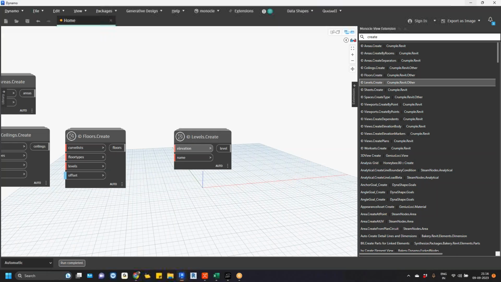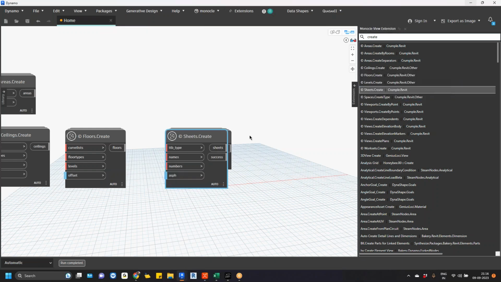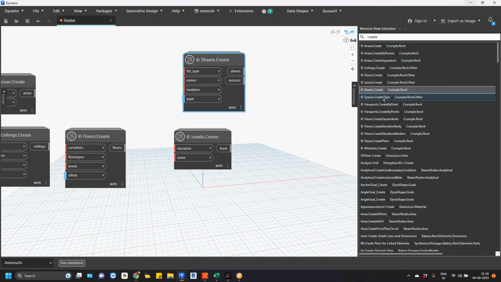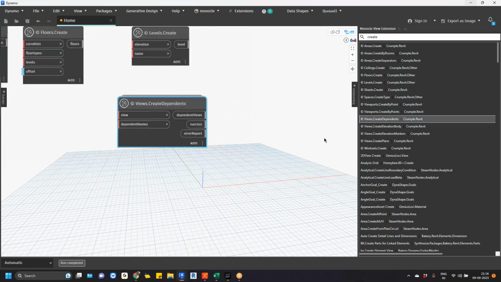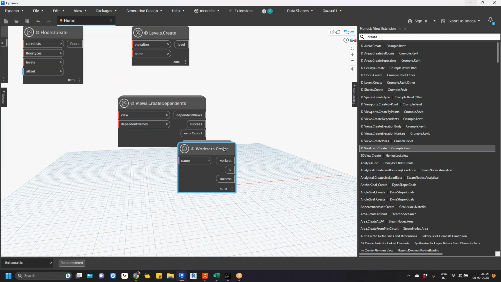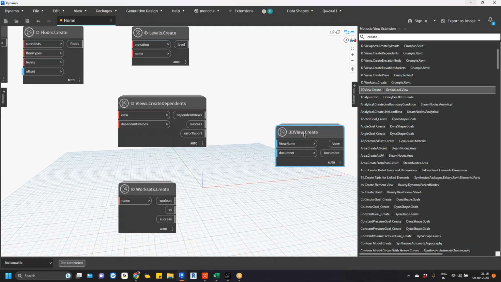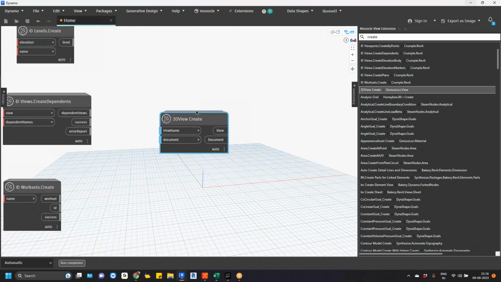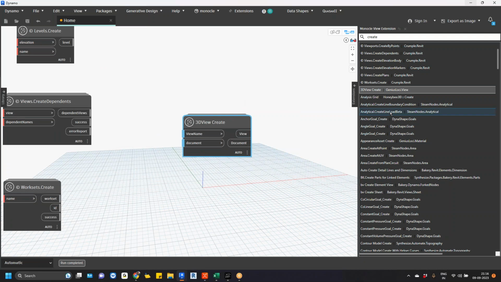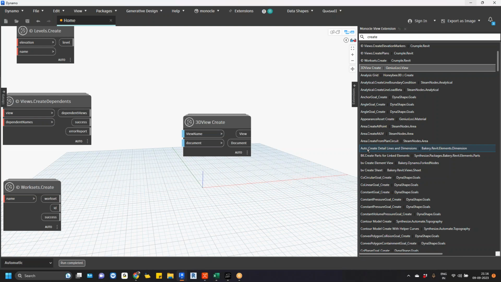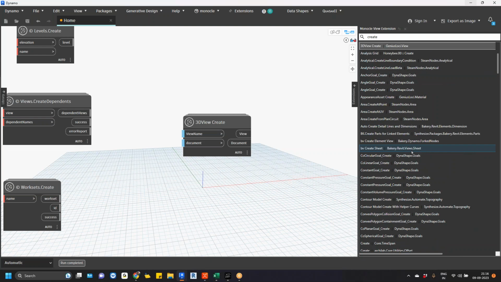Okay, fine. Well, let me see more. If I want to create sheets, oh, very good. If I want to create views as dependent, if I want to create worksets, if I want to create 3D views. Wherever I have a clash between two elements, I want to create a 3D view as a Navisworks. I can use this. What else can I see?